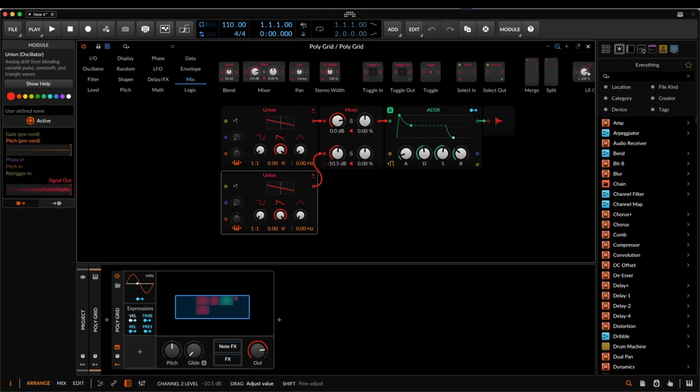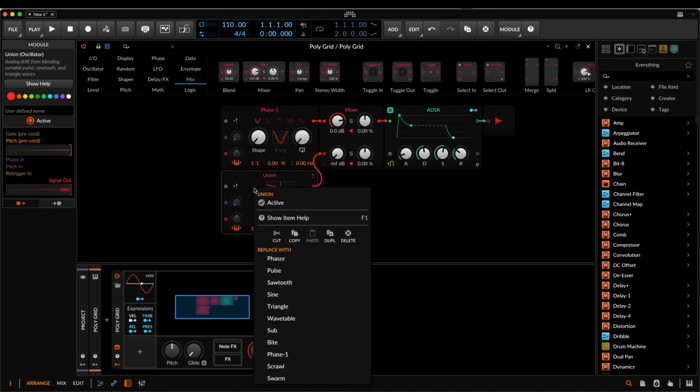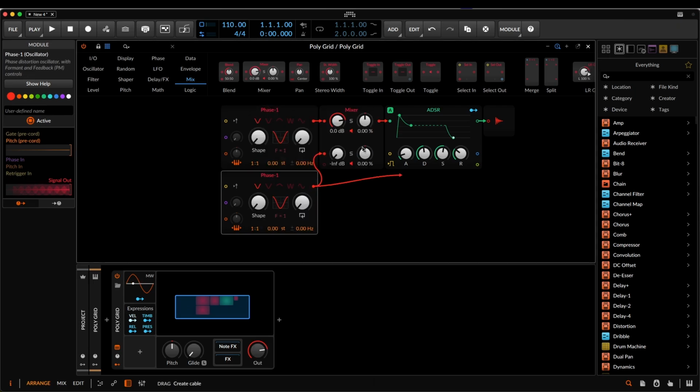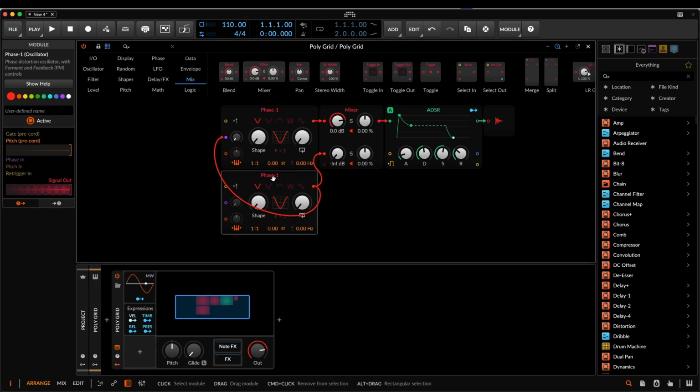And let's say we don't really need to hear this one because we're just going to use it to modulate this one. But let's change these to phase 1 oscillators. And every oscillator has a phase input. Notice how I'm able to really quickly replace the oscillators here. That's an important feature. So now I can do FM oscillation. I can't really hear it yet, and that's just because I haven't turned up the amount.